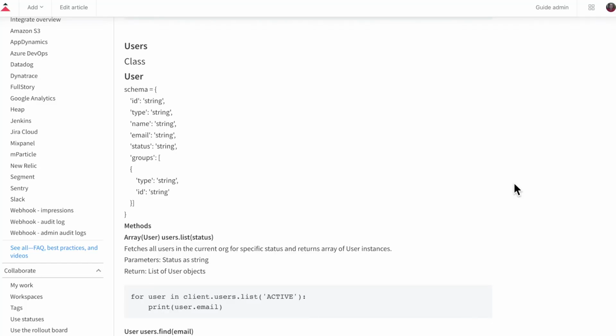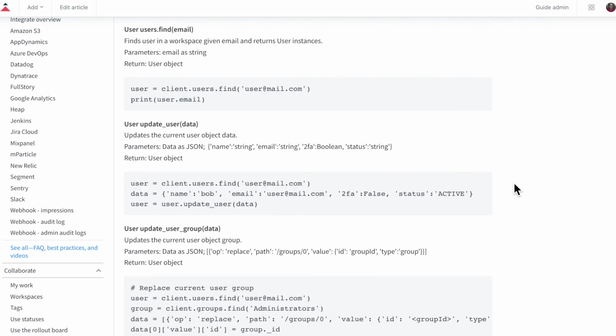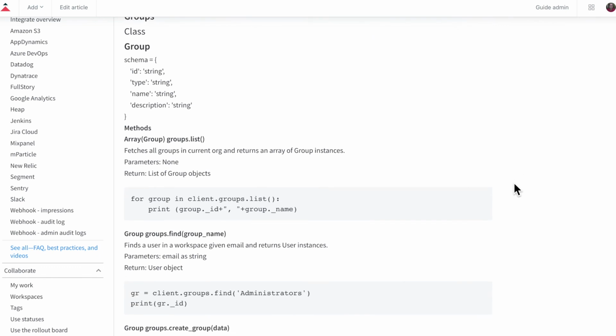Finally, we have user manipulation classes that allow you to create users, pending invites, and also you can manipulate groups. You can create groups, assign users to groups.